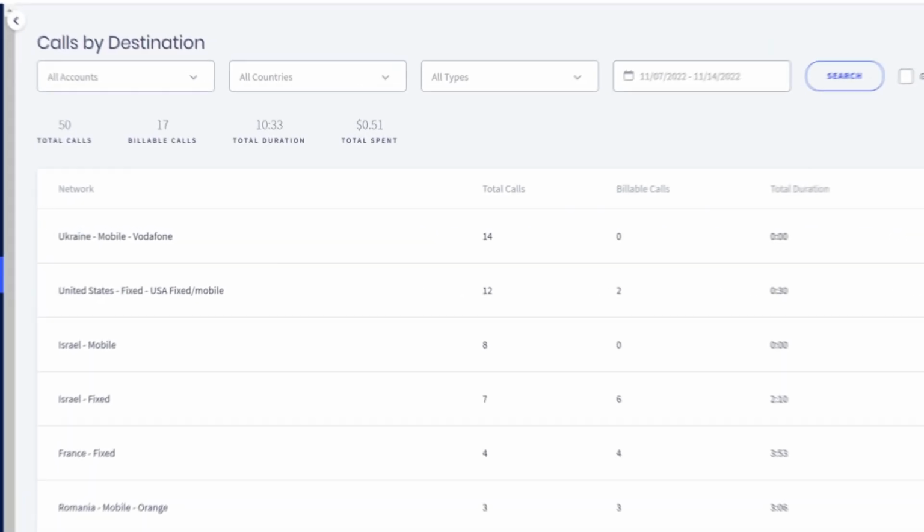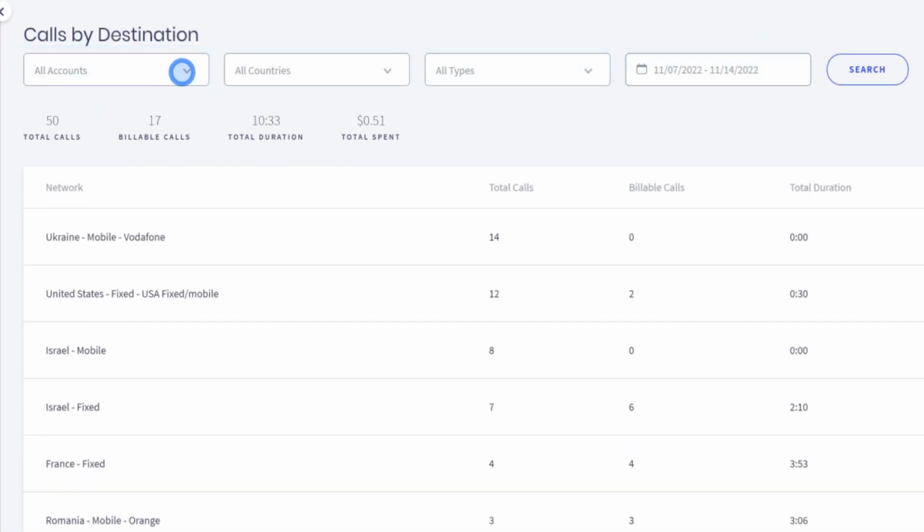Apply any needed filters. You can narrow your search by selecting a SIP account, a country, a phone line type, and a preset or custom time range. Then click Search.